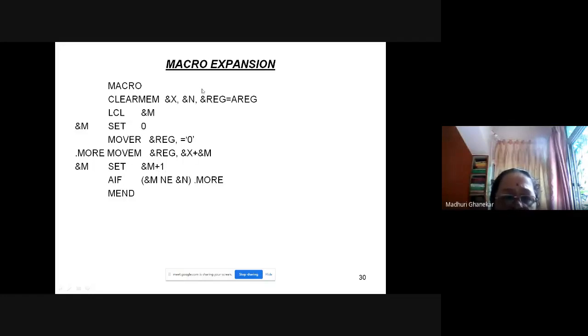If this is to be performed 3 times, N is the number of times we should perform it. So AIF M not equals to N. If this value is 2, so not equals to 3, so go to .MORE. So again, B plus 2 will be initialized to 0. So B will be 0, B plus 1 will be 0, B plus 2 will be 0. Now M becomes 3. 3 is same as N, so it should not go to .MORE. The macro will end.